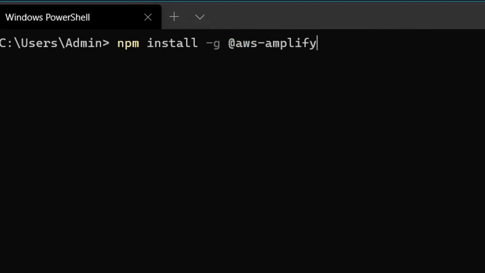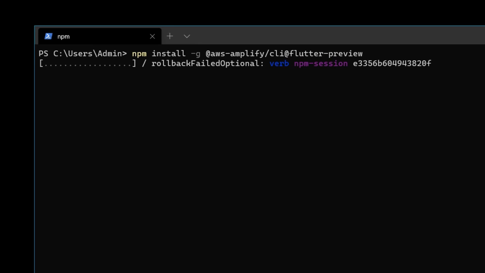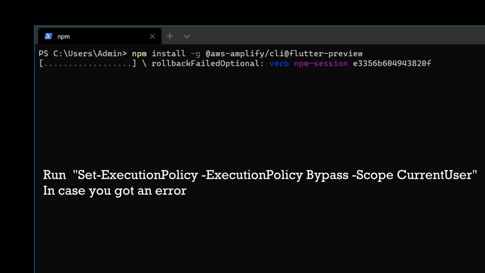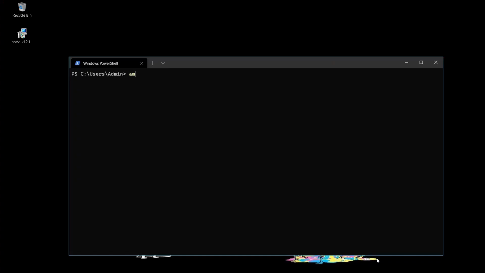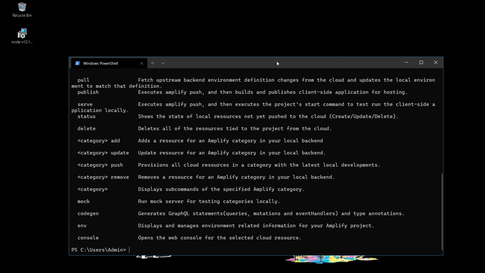Now you can simply type the following command to get the Amplify CLI for Flutter onto your operating system. It will take almost 10 to 15 minutes, depending on your internet speed, to download the Amplify CLI. A few moments later, we can simply test it out by running it in the shell by typing the name of it, which is simply amplify.